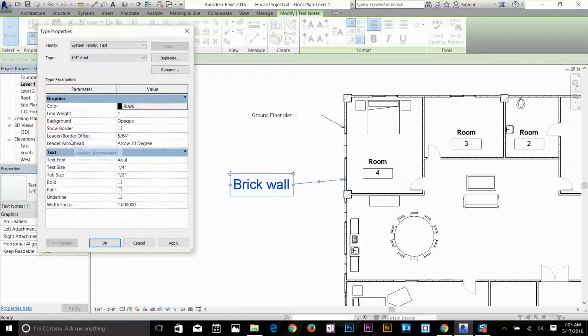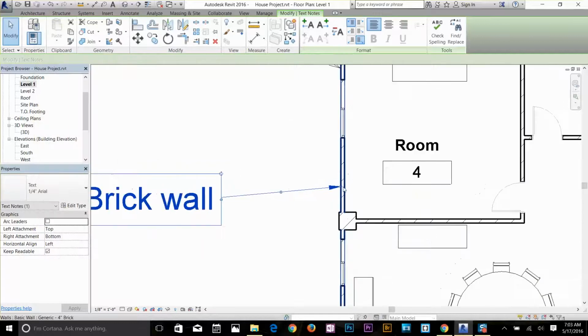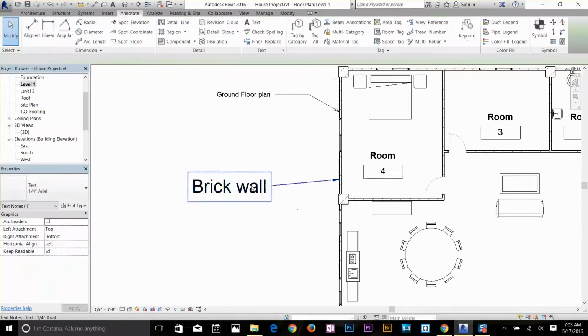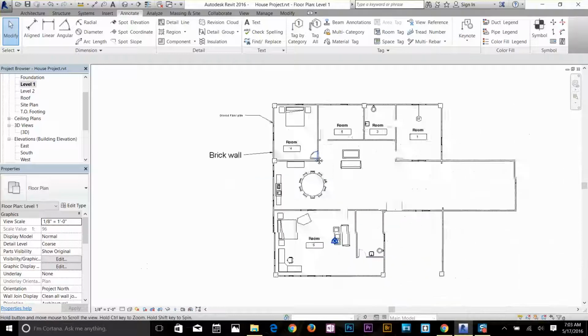So you got your leader, border size, and you can click on here, and I'm gonna select arrowhead fill 20 degrees, right? I'm just gonna click apply. Now as you can see, if I zoom in a little bit, our leader arrowhead has changed. Alright, so now I'm gonna go to my elevation plan.